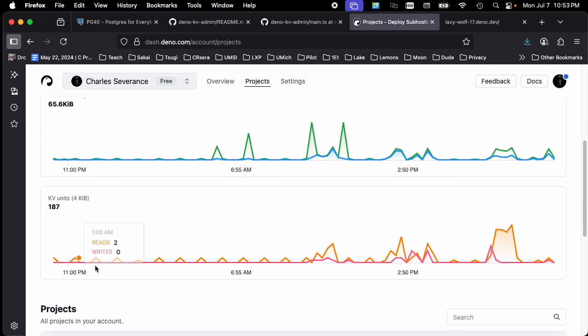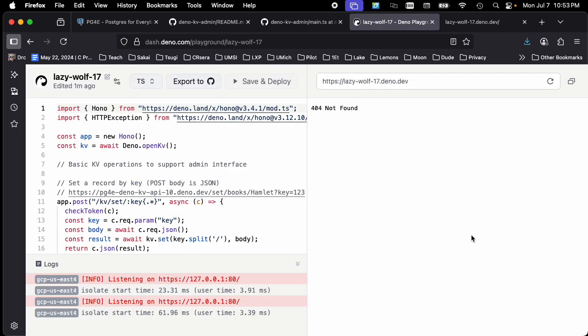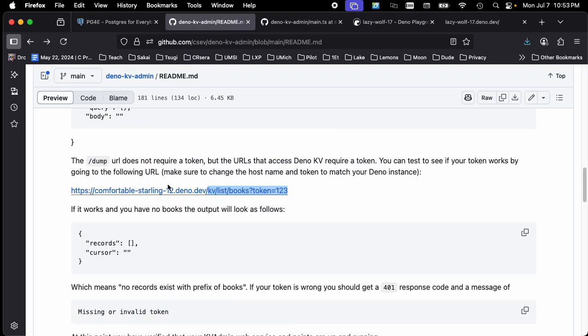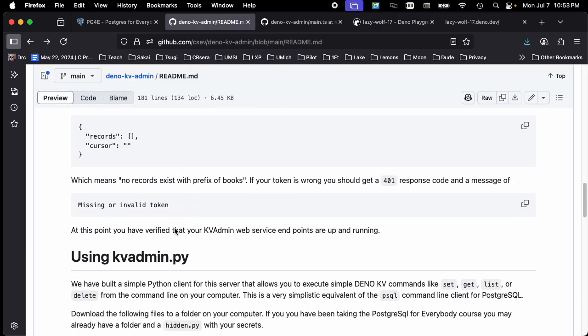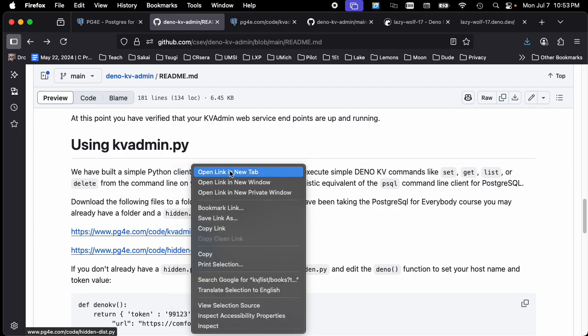So let's go back to our LazyWolf playground. There's our LazyWolf playground. This is where we edit it. We're not going to do much to edit it right now. Okay, so we verified that. So now we're going to do another thing. We're going to install some code on our laptop. And so I'm going to open this in a new tab.